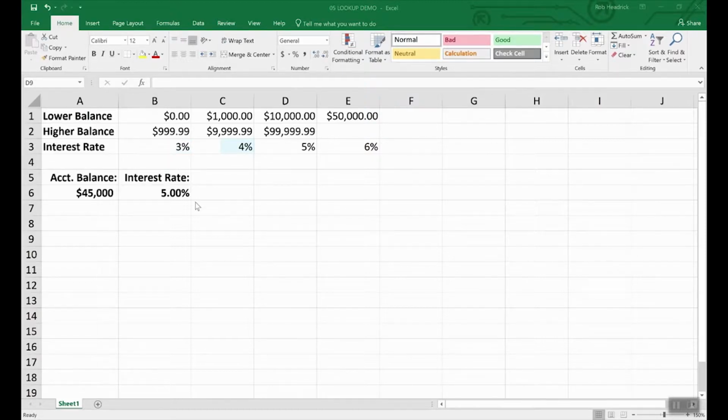Now, cell A6 shows the balance of a specific account, and then the lookup function is used here in B6. What it does is look up the interest rate and apply it to the $45,000 balance. Note that the exact value, 45,000, isn't found in what is called the lookup vector, or B1 through E1. 45,000 isn't in here.